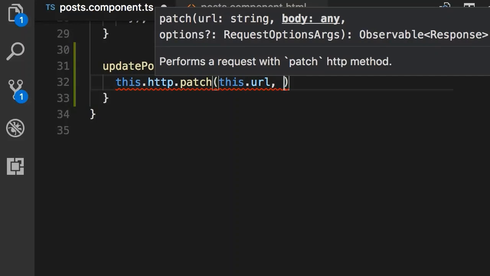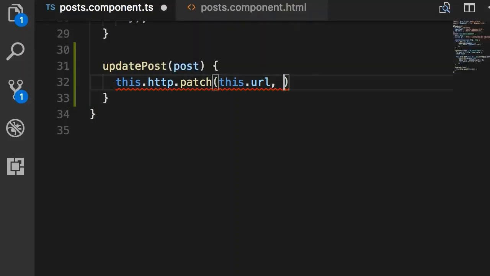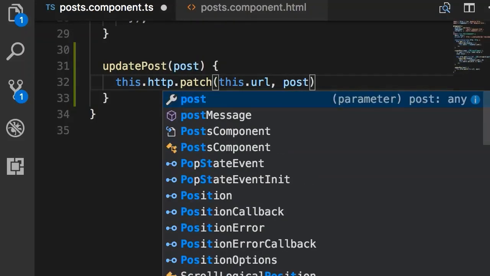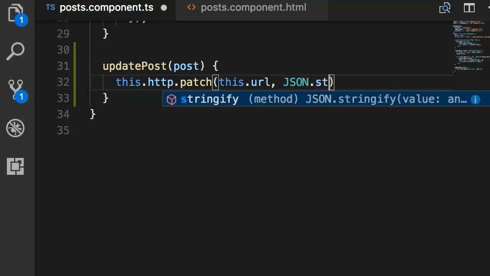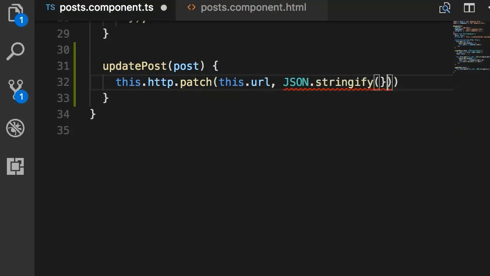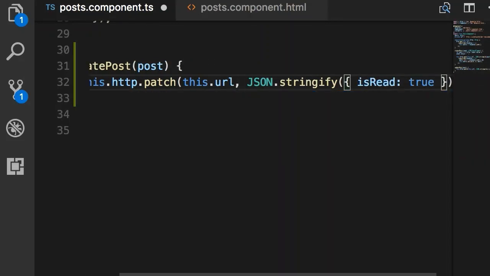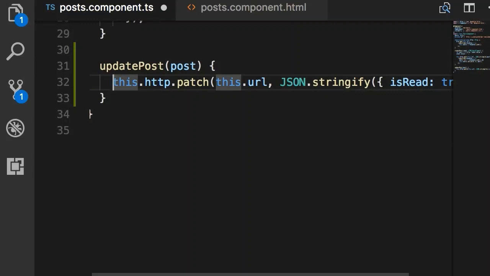So here we want to modify only one of the properties. So instead of sending the entire post object to the server, we send only the properties that should be modified. So JSON.stringify. Here we add an object with the properties that should be modified. So isRead, we set this to true. So this is how we use the patch method.